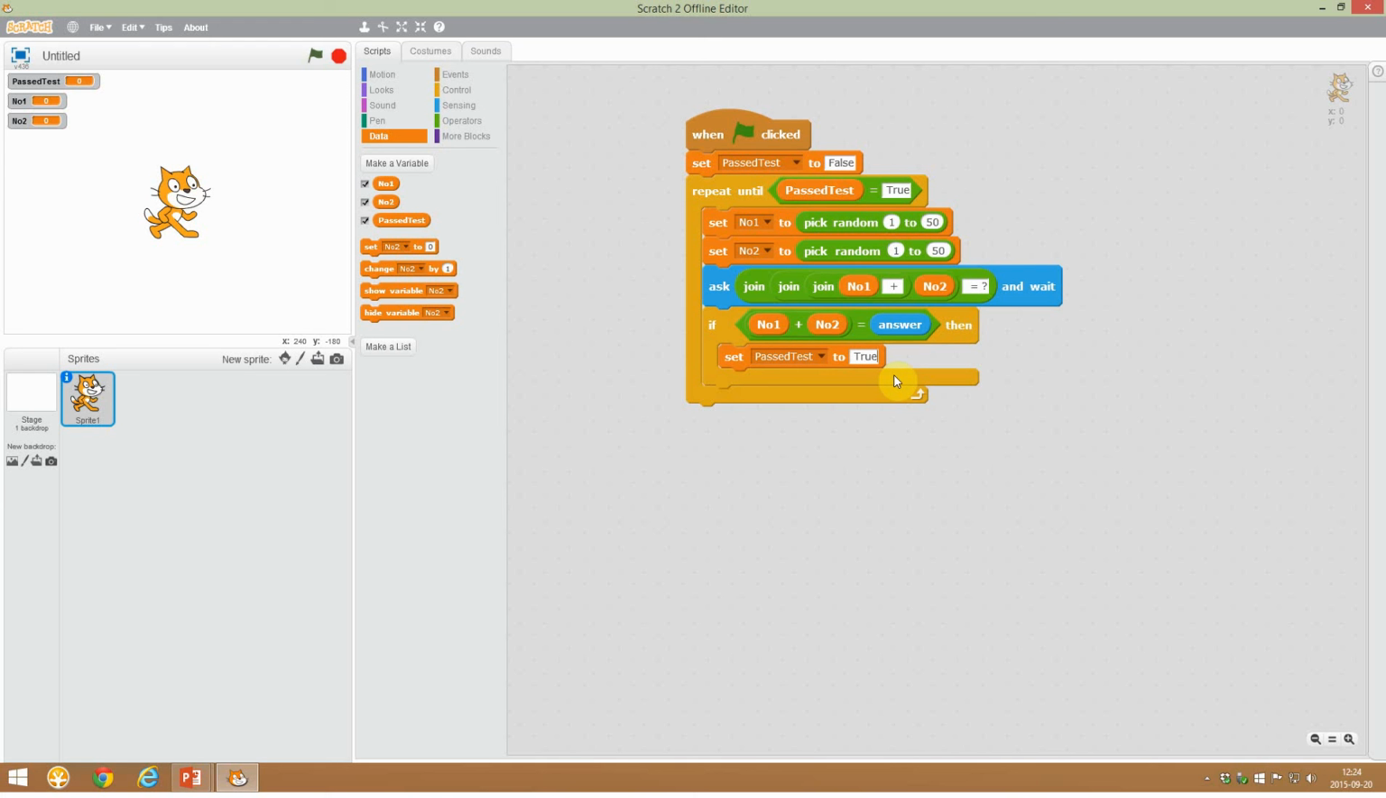So there we go. And that is our program. If you run it now, you can see pass test equals false. Number 1 is 16. Number 2 is 45. 16 plus 45, I think that's maybe 50. Oops, it's not 50. 29 plus 1, that must be 12, I'm sure. Oh, that's also wrong. So you can see every time we put in the wrong answer, it asks us another question. If we put in the right answer, 22 plus 50 is 72, then you see the program stops.